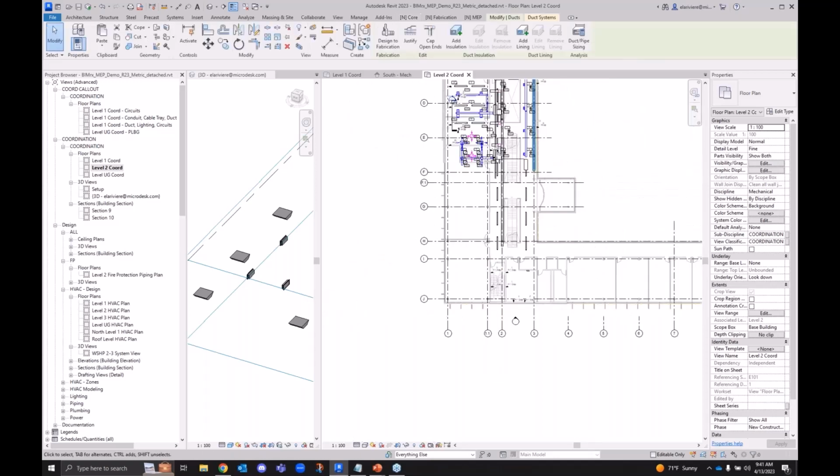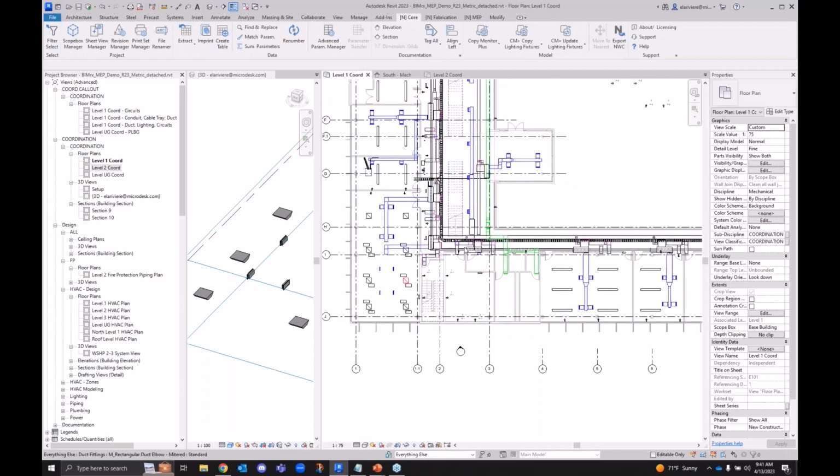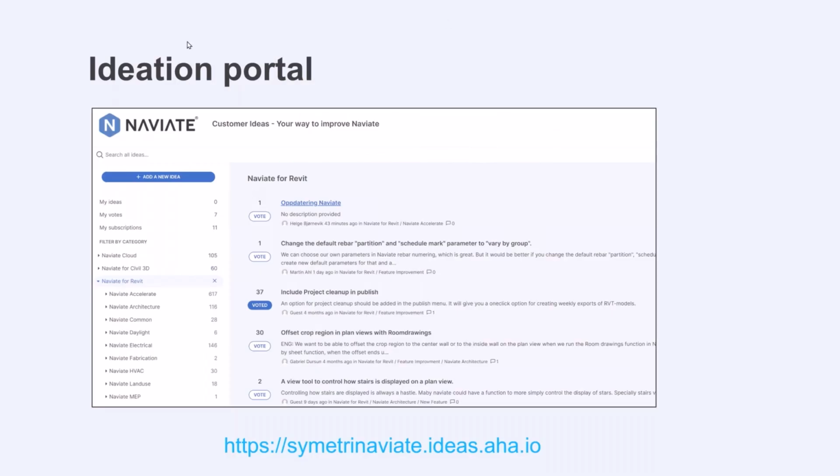All right, we have made it through the little bits and pieces I wanted us to all see. But I also would like to touch on our ideation portal. If you see that you are lacking or would like to see something improved, if it's Naviate MEP, Naviate Accelerator, or whatever product, we have the ideation portal where you as a user can add your ideas, that we are constantly monitoring and discussing every week to make sure that we provide the right tools and features for you in the different applications. So that's the way you can impact the Naviate development.